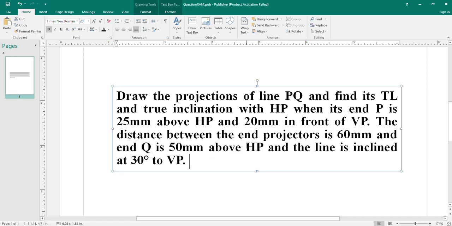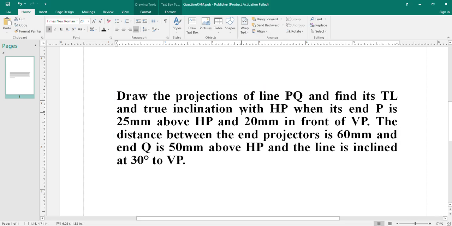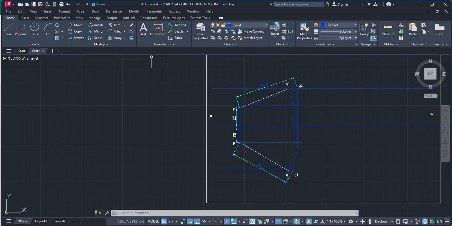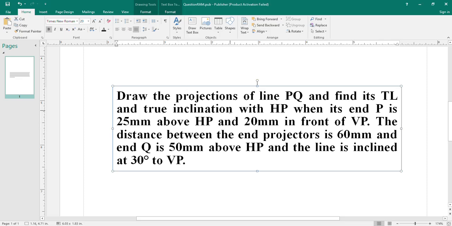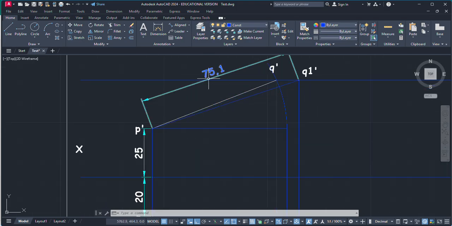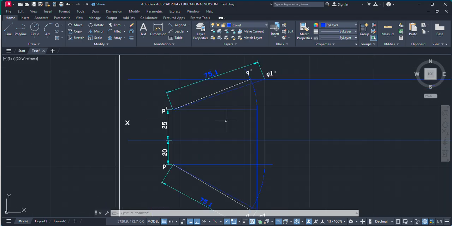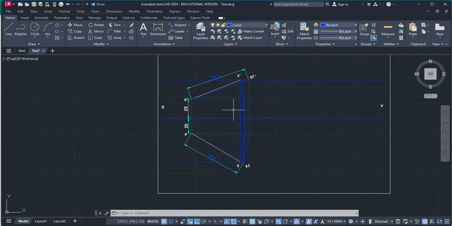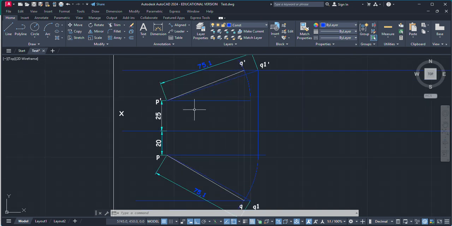Now, what has been asked in the question? We have to find the line's true length and true inclination, so true inclination with HP. So this is the true length. The true length is 75.1, and it is the same in both cases. So our projection is correct.